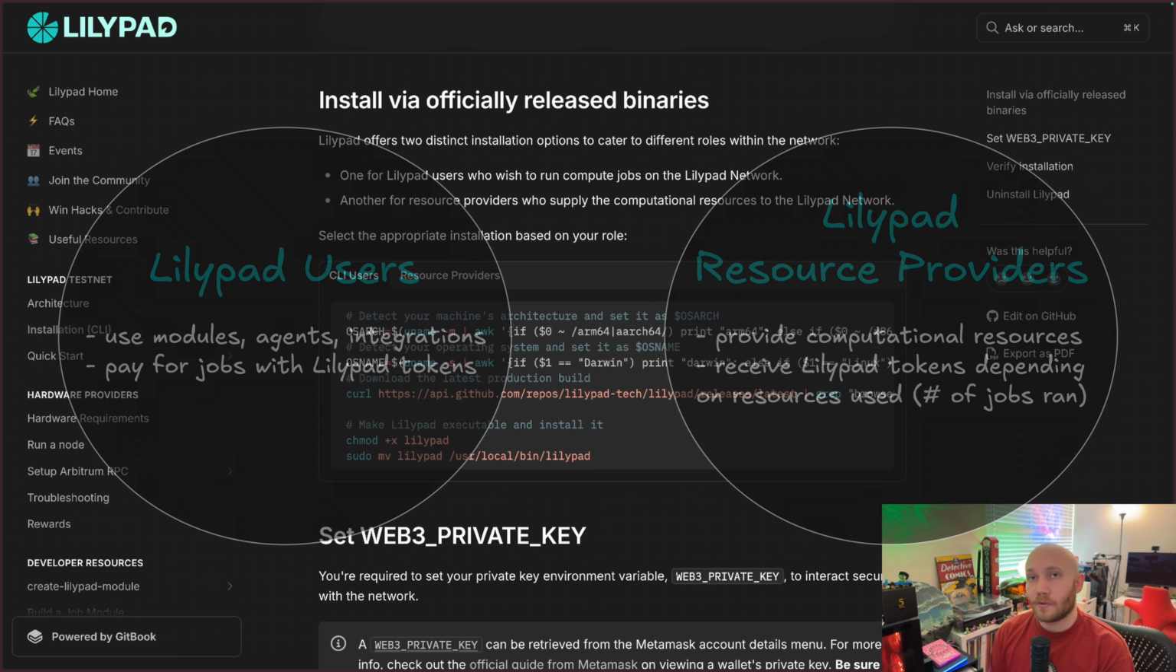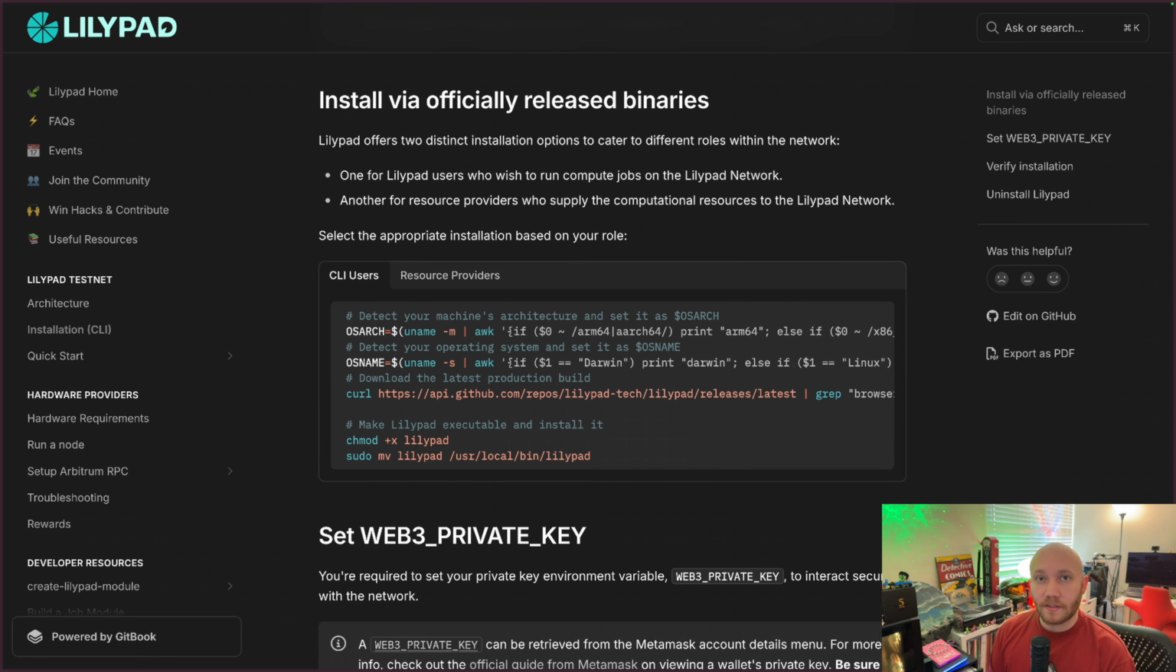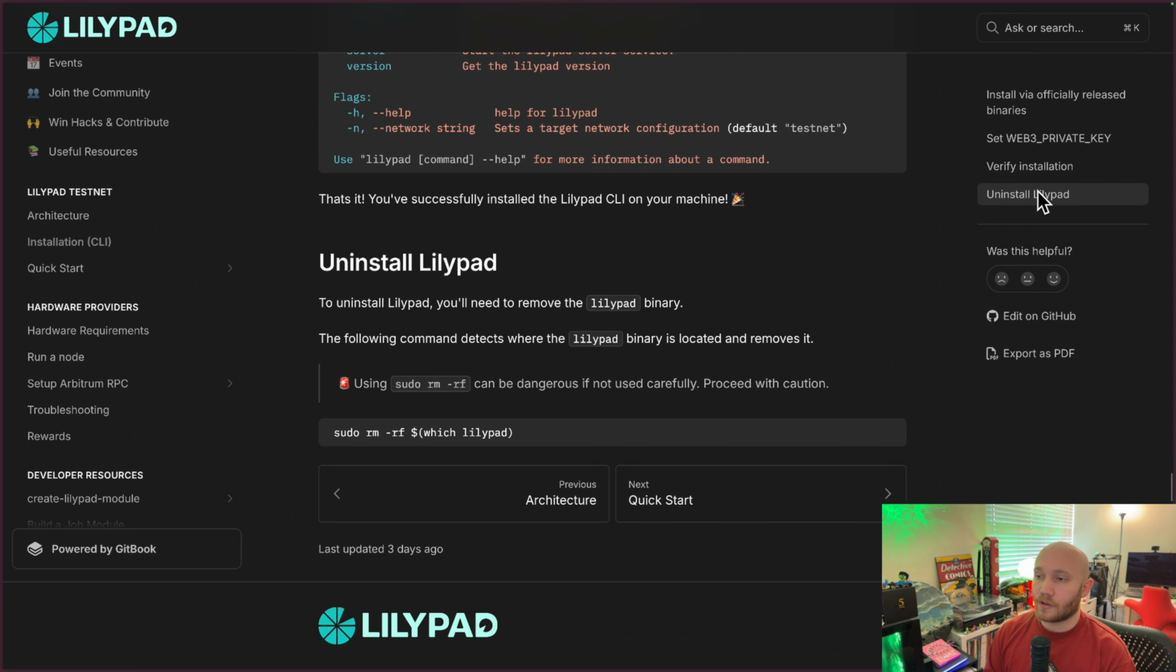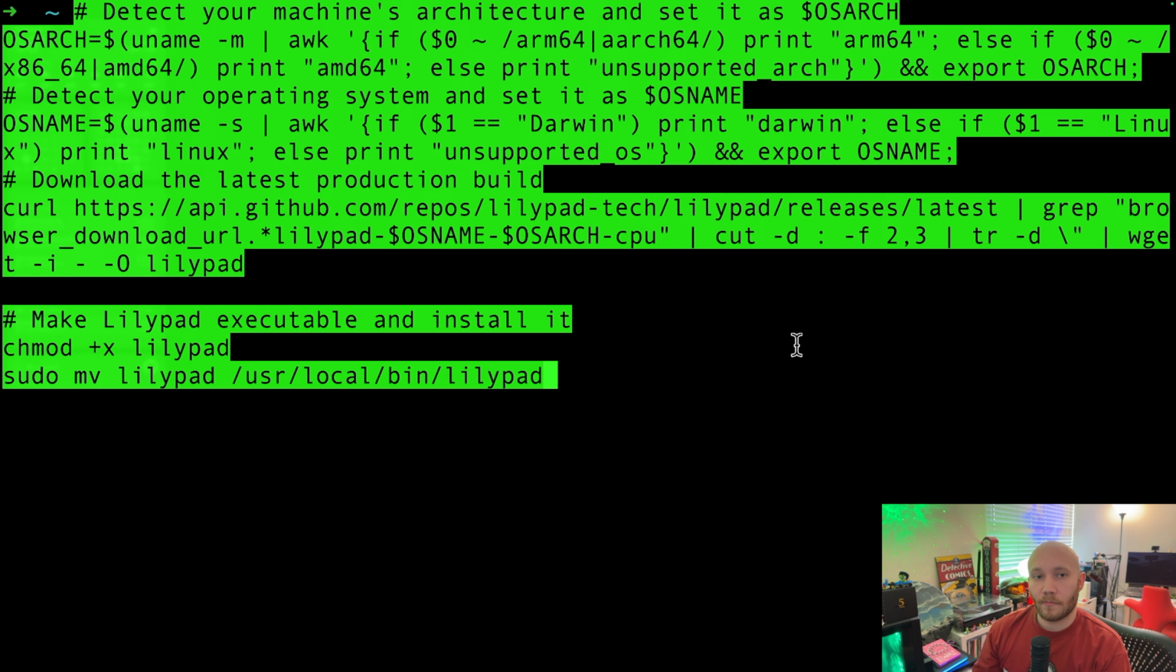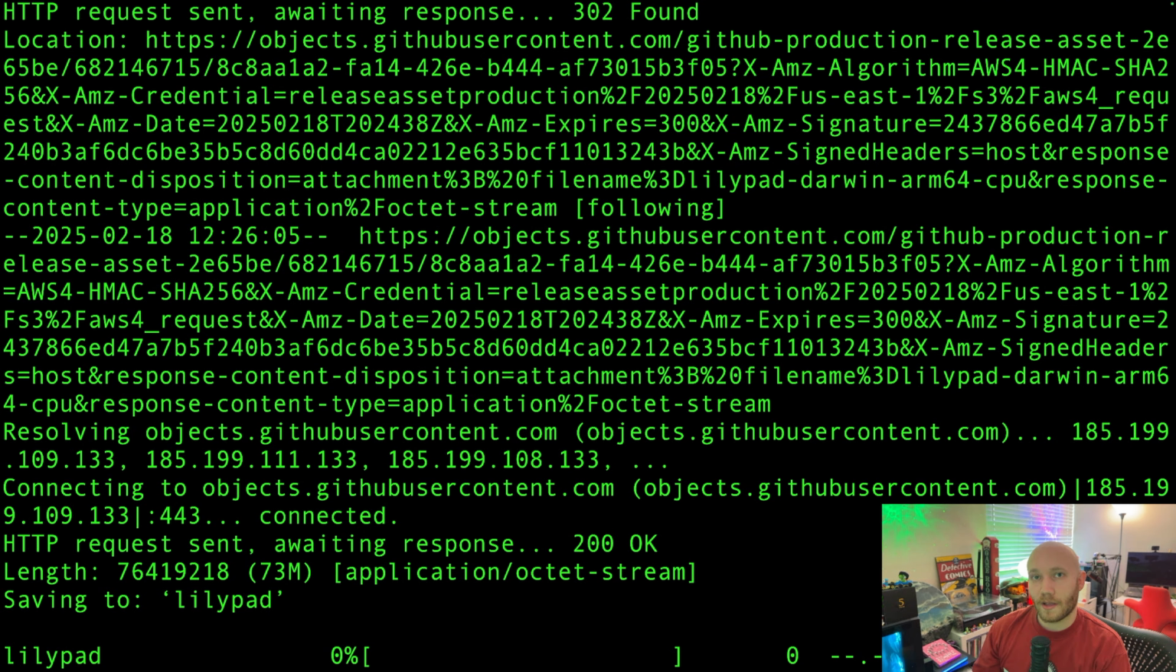I'm also currently doing a fresh install. If you've previously installed an older version of our CLI, make sure you uninstall with our instructions at the bottom before continuing. Back to the installation instructions, make sure you have the CLI Users tab selected, and hover over the code block and click on the copy button. Now take the copied code and paste it into your terminal to install the Lilypad CLI.